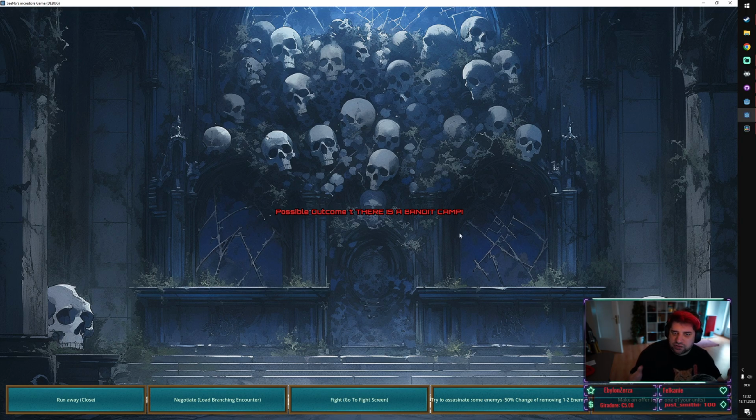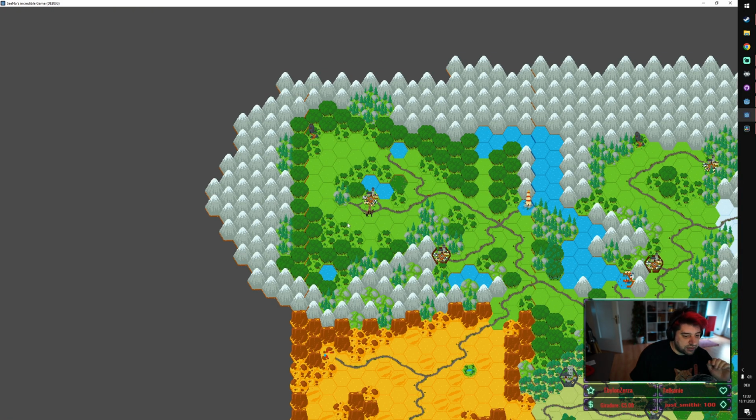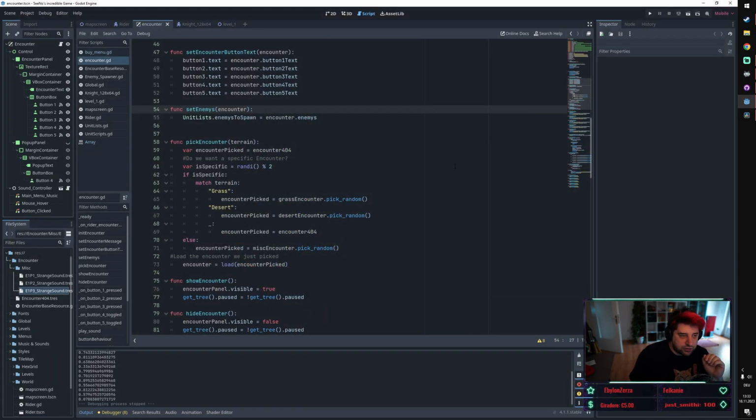So these are just ideas. It's not programmed yet, and that's the whole point. I don't know how to program these buttons. As you can see, if I go on run away, it will close the panel. That is not a problem. But since I have many encounters in my head, I need a lot of buttons, and these buttons need different functions attached to them. And the way I coded it so far, I will give you a rundown.